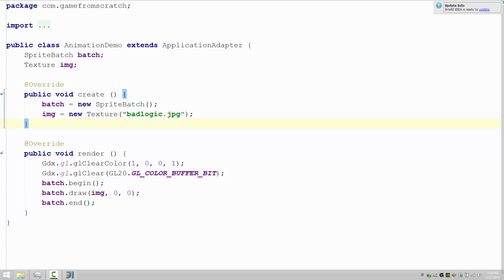Today we're going to be taking a look at animation in LibGDX. There are two ways you can animate things, at least out of the box, when it comes to LibGDX. The first one is traditional frame-based animation. That's what we're actually going to be taking a look at today.